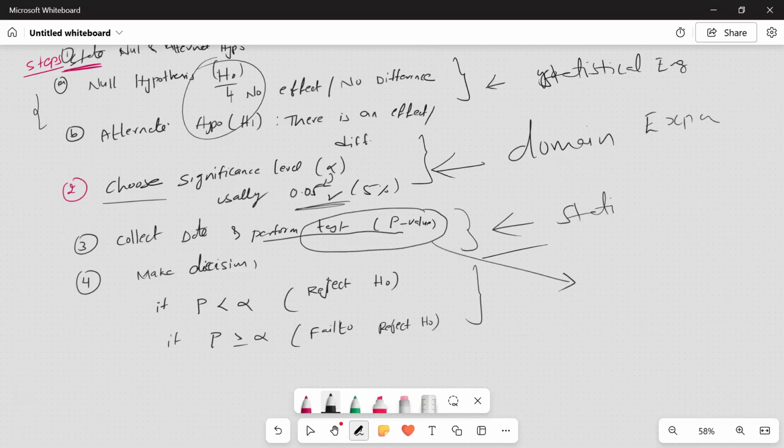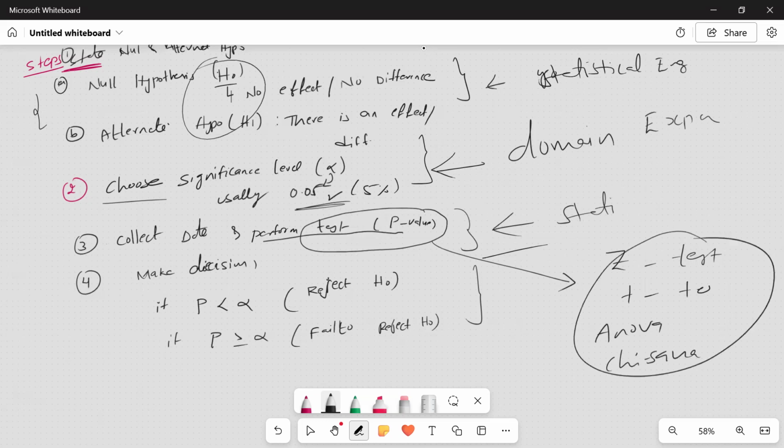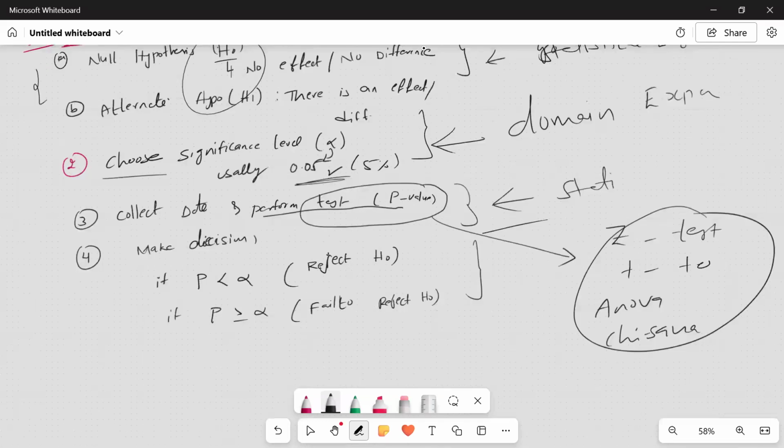In some situations we have to use the Z test. In some scenarios, we can use the T test. In some scenarios, we can use the ANOVA test. And in some scenarios, we can use the chi-square test. Different kinds of statistical tests are there to make decisions, based upon the problem and the data. We'll discuss all these tests later.